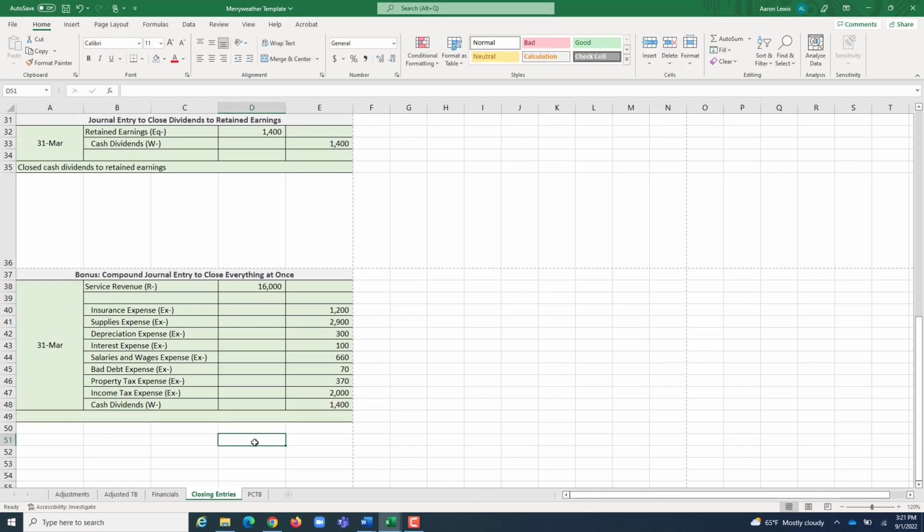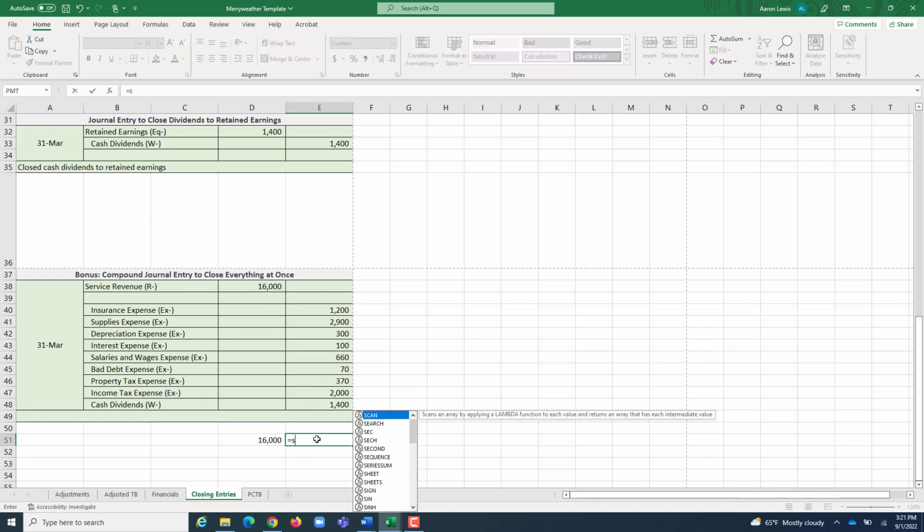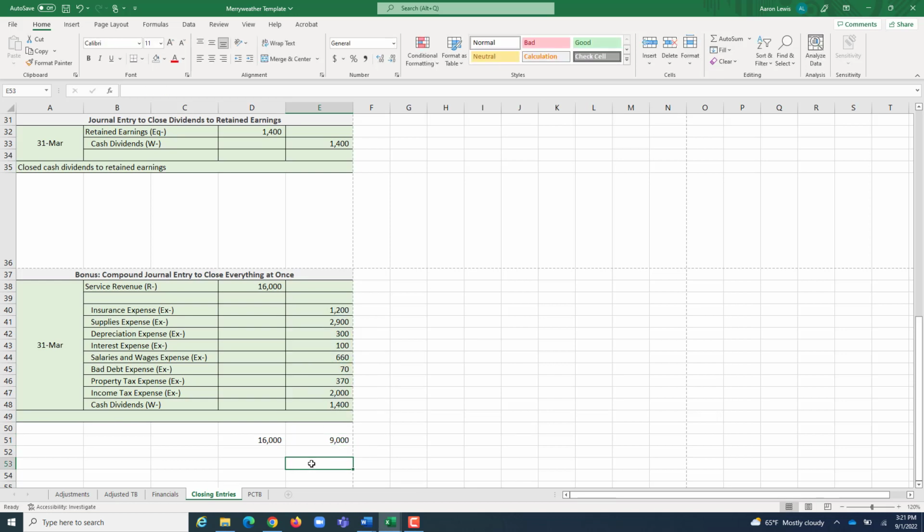At this point in time, what are the sums of our debits and our credits? Well, we only got one debit, so we know that it's $16,000. What's the current sum of our credits? The current sum of our credits is $9,000. That is a difference of $7,000. We would need a debit over here for $7,000. And that debit is going to be, sorry, we're going to need a credit.